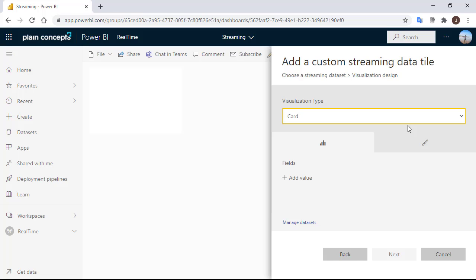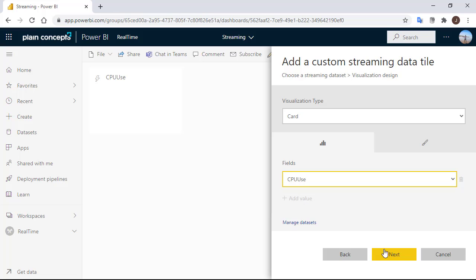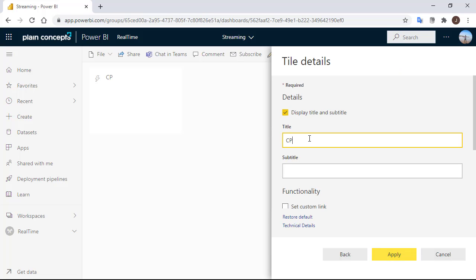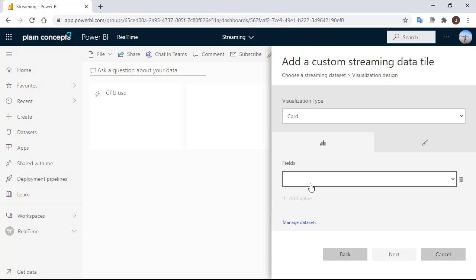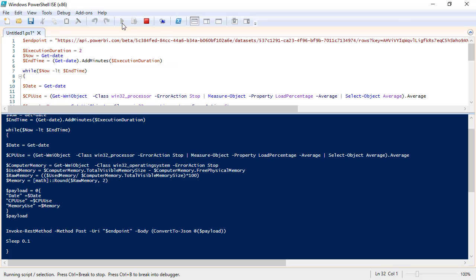And we are going to choose a card. We are going to choose the CPU use as a value, and in the title, let's set it as CPU use. We are going to repeat exactly the same steps to create a memory use card. We can't see data, and that's because our PowerShell script is still not running. Let's go and start it.